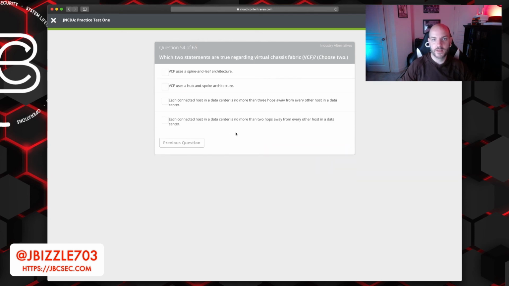Okay, cool. Which two statements are true regarding Virtual Chassis Fabric, VCF? VCF uses a spine and leaf architecture. VCF uses a hub and spoke architecture. Each connected host in a data center is no more than 3 hops away from every host in a data center. Each connected host in a data center is no more than 2 hops away from every other host. Well, let's go spine and leaf. I don't know the answer to this. I'm not sure.